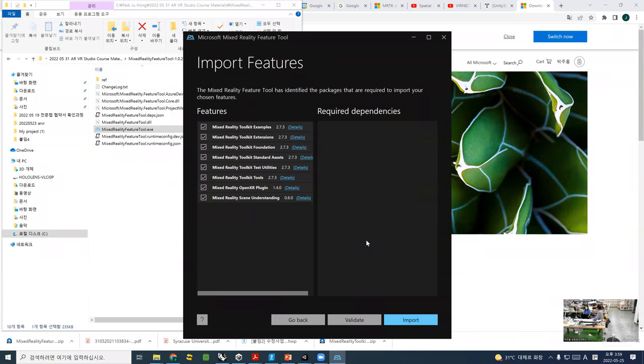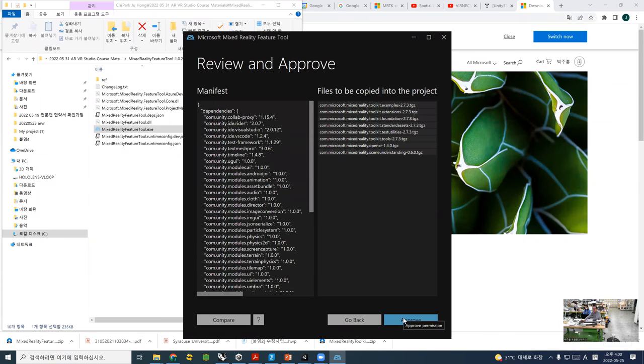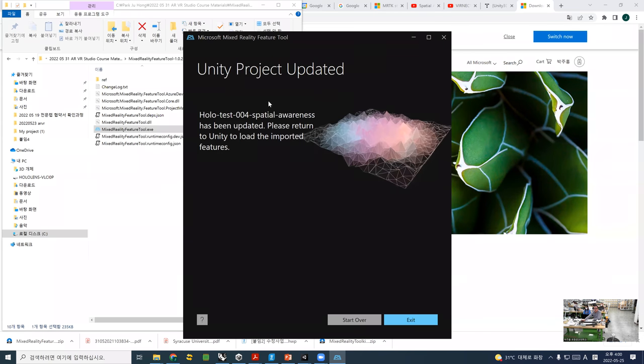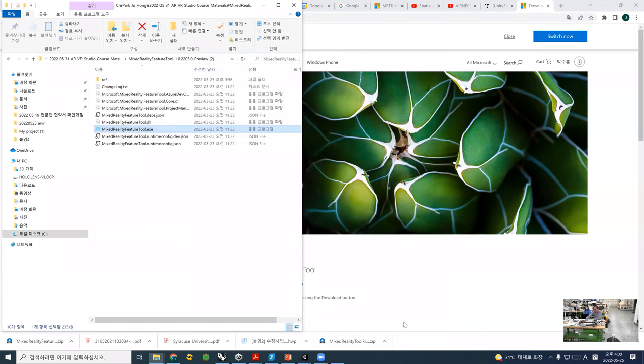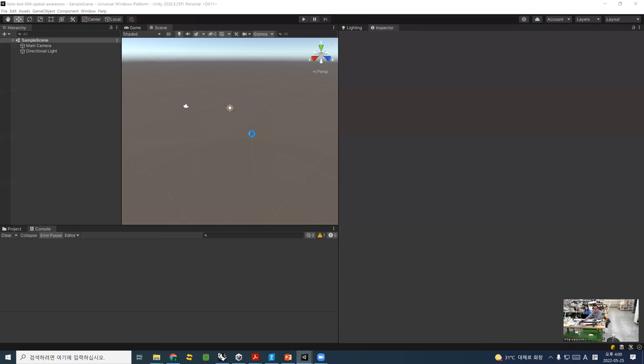Then before you import it, you need to validate. And if you have any error, you have to solve it. But so far I have no issue. So, okay, then I will import it. This is the process whenever you like to work with HoloLens: you have to import this for each project. And now I have to click approve one more time. And then it says please return to Unity to load the imported feature. So I click exit, and then I will wait in HoloLens while it imports all those files.